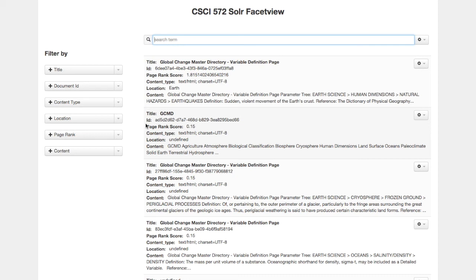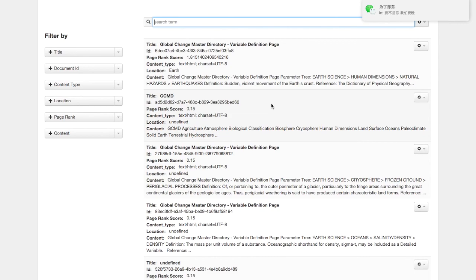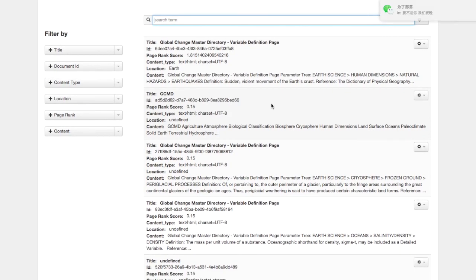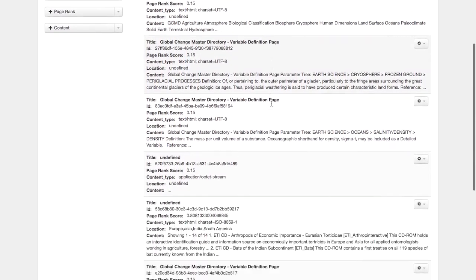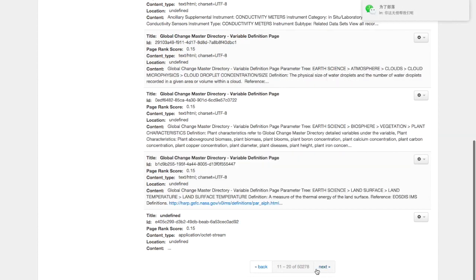Another thing we want to talk about is the facet wheel. This is our customized facet wheel, and the system is kind of simple because we only have a limited number of fields. Initially, this page shows all the data in the Solr server, and you can see we have about 50,000 pieces of data in total.